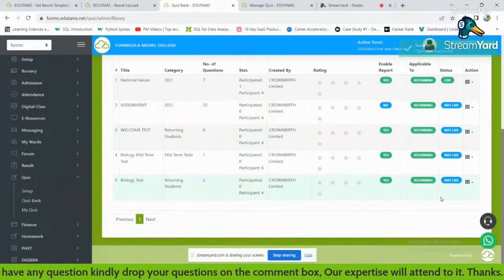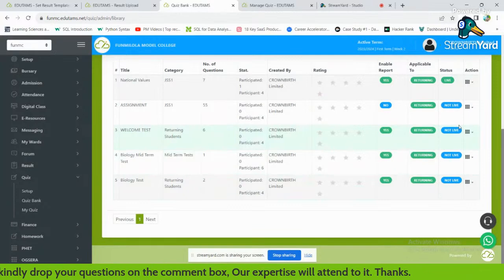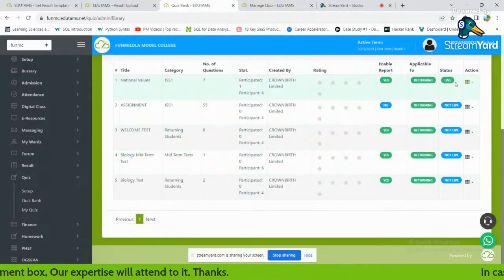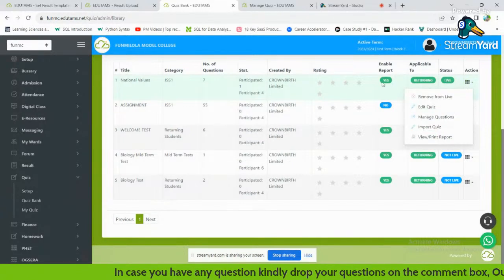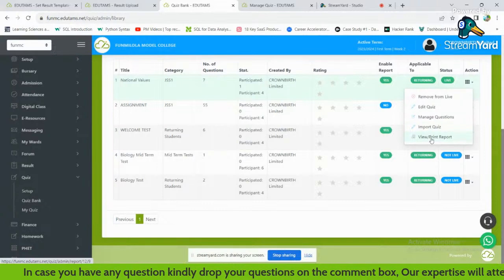Once I have not set the quiz to live, it means that I don't want the students to take it yet, but I'm just setting the questions. But the moment I set it to live, that is when the students will be able to take the quiz or the CBT assessment that I have set. And the moment I set it to live, you see more options like view or print report.